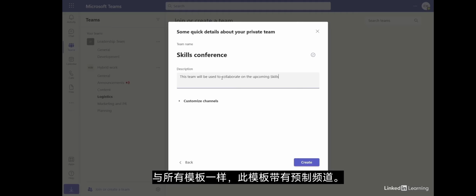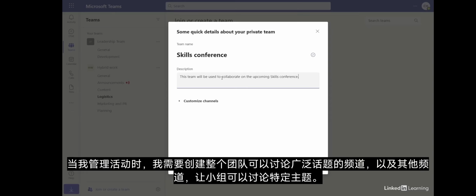Like all templates, this one comes with pre-made channels. Think of a channel as a place to talk about a specific topic. When I manage events, I need to create channels where the whole team can discuss broad topics and other channels where smaller groups can talk about specific subjects.